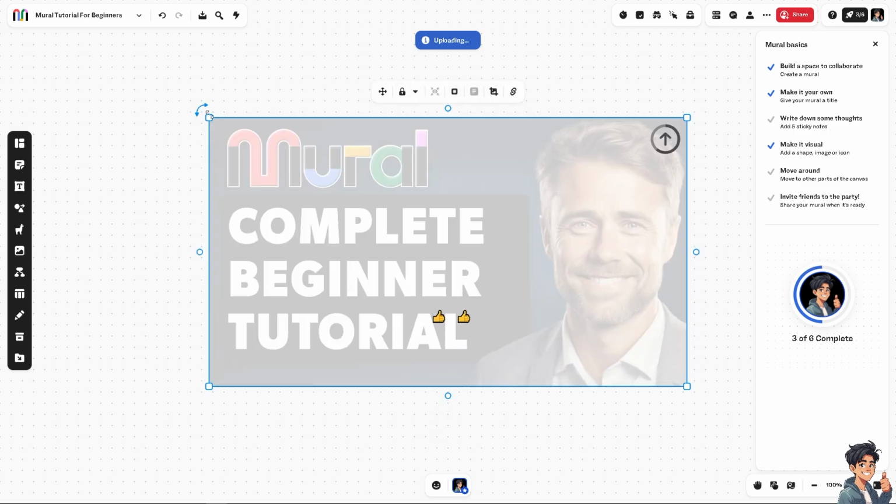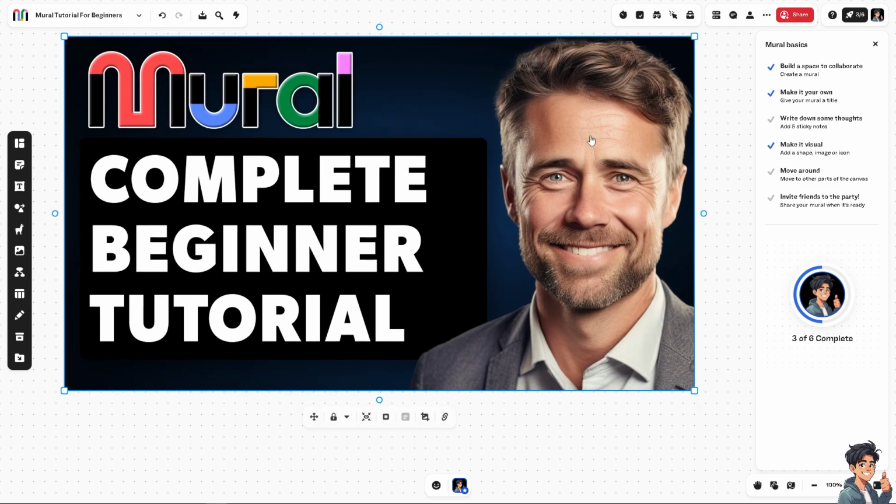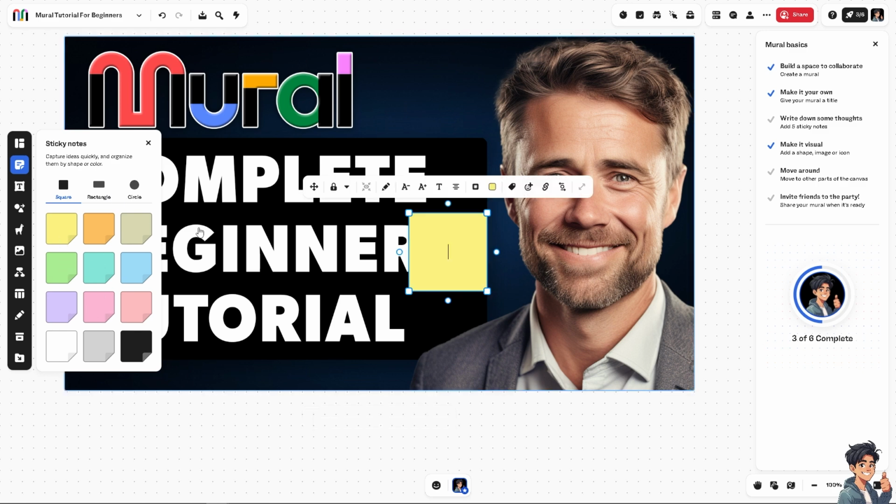Now, the image has been loaded. So you have multiple options that you can choose from here. You see, on the upper right corner, you can put in a timer. Basically, you can add more content to your mural like sticky notes. For example, this one. You can add square, rectangle, circle. You can select a color. For example, I'm going to be choosing the yellow.